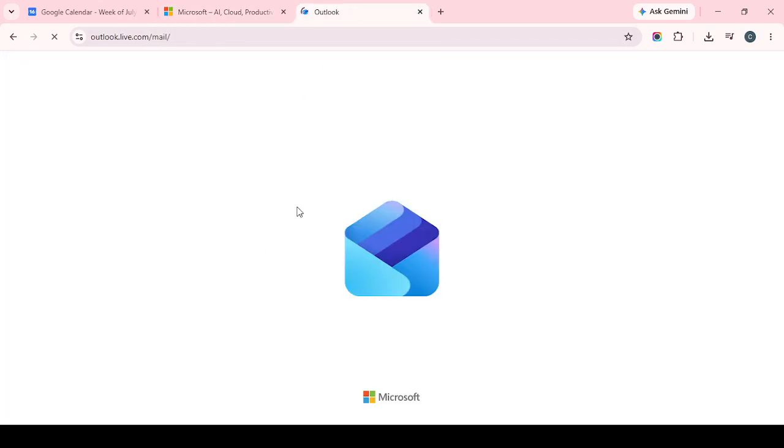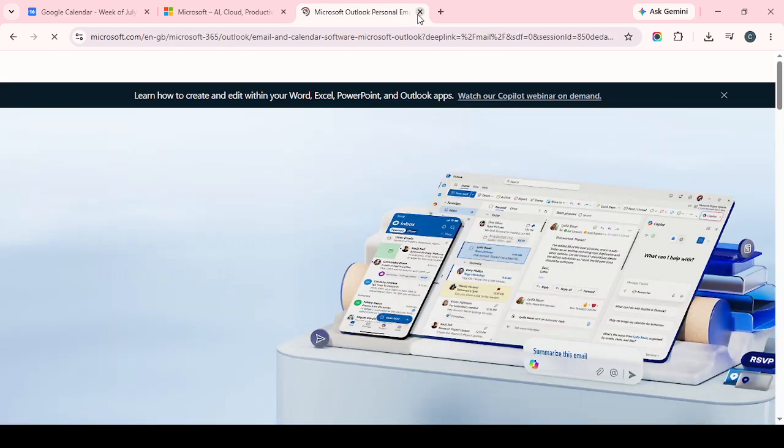On the left-hand side of Google Calendar, look for the section labeled Other Calendars. Next to that label, you'll see a plus sign. Click that plus sign to open the menu for adding another calendar. This is the starting point for bringing in calendars from external sources, including Outlook. At this stage, you'll be ready to continue the import or subscription process using the link you copied from Outlook.